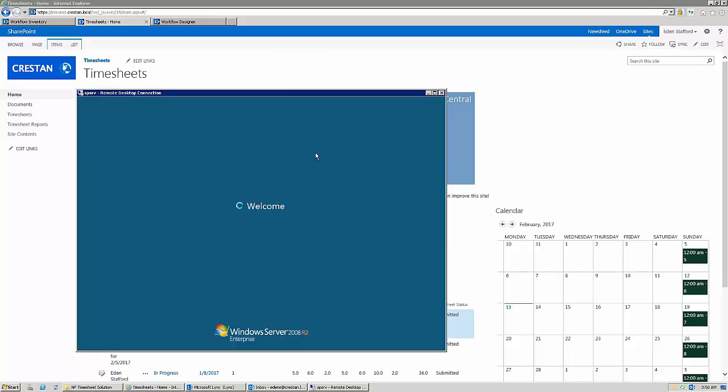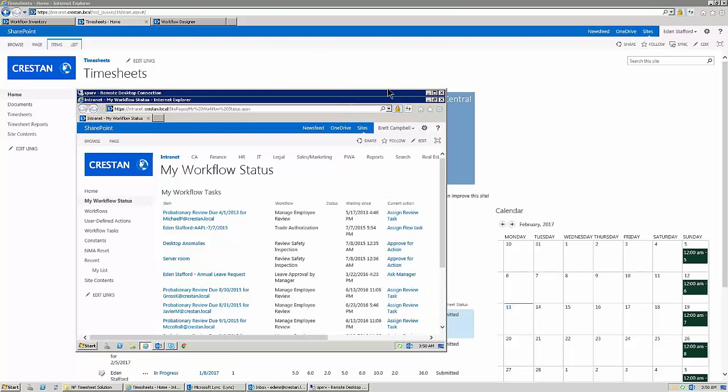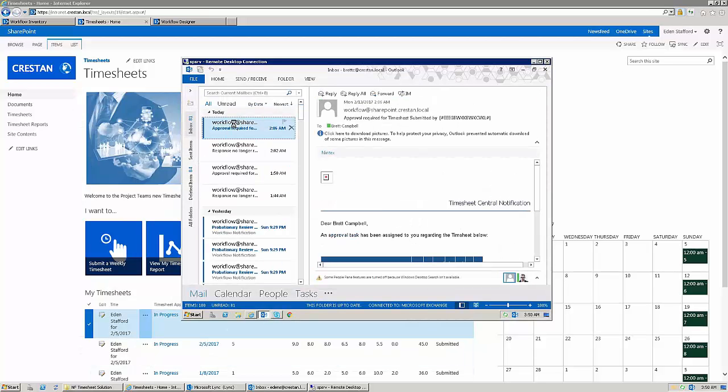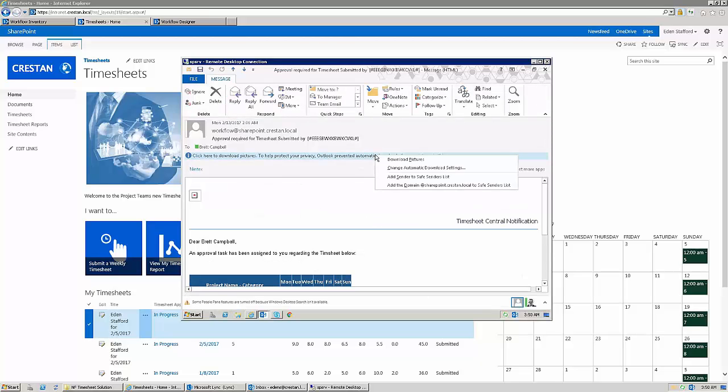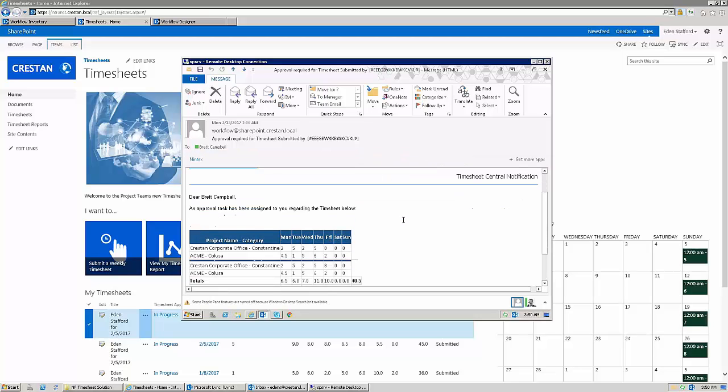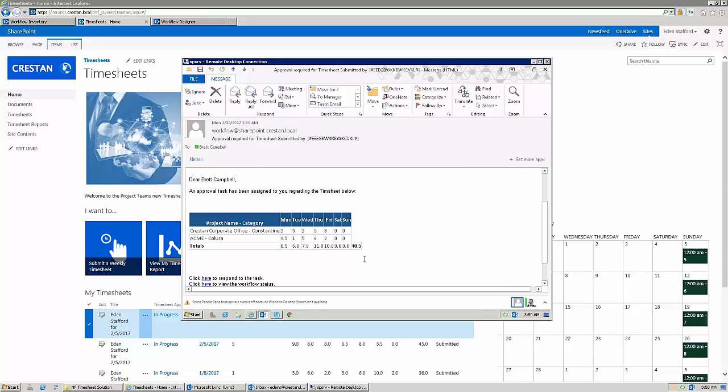So how I've built this is that if you log in as Brett, for example, and you open his emails, the task that you would have received from the workflow notification will include some of the detail from the timesheet itself. If I go into this notification, you'll see that it's picked up some of the metadata. Dear Brett, an approval task has been assigned to you regarding the timesheet below. As you can see, all of my data in the repeating section has been put into a nice HTML table. And not only that, but I've also put in totals to show the whole weekly total for that employee.